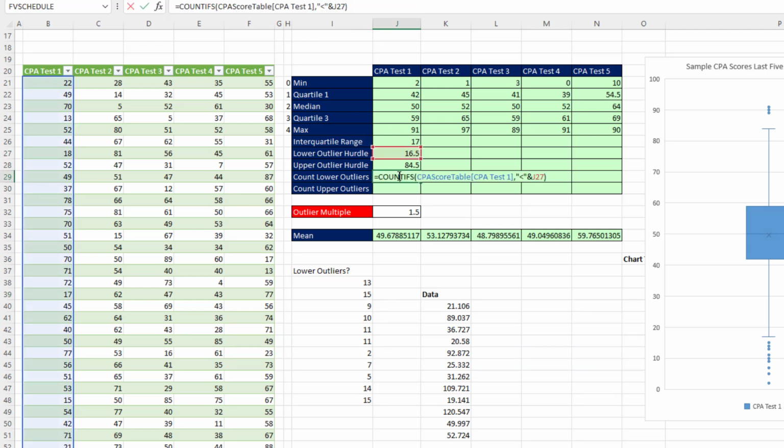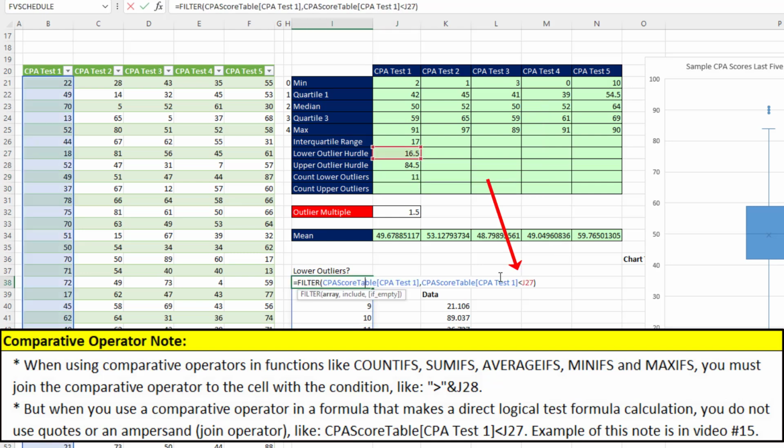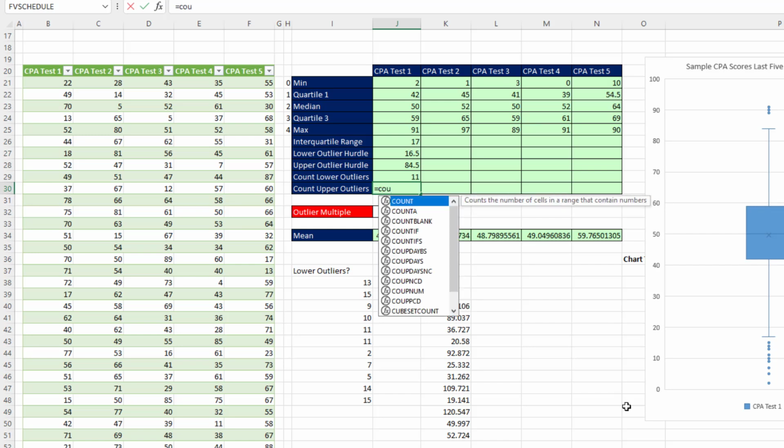Now, just to emphasize, when you use a comparative operator in the criteria argument of COUNTIFS and other functions, you have to put the comparative operator in double quotes and join it to the cell. But with a direct logical test, you don't have to do that. All right, let's count above. So we'll use COUNTIFS.